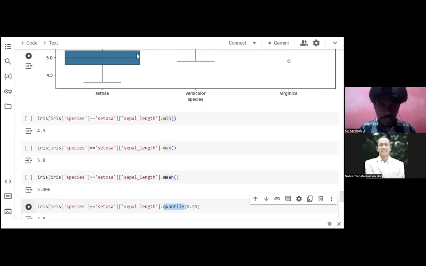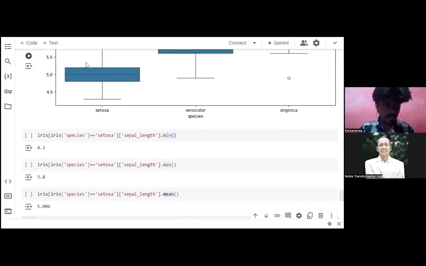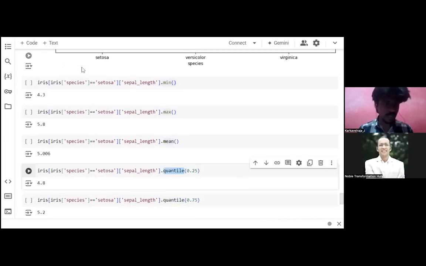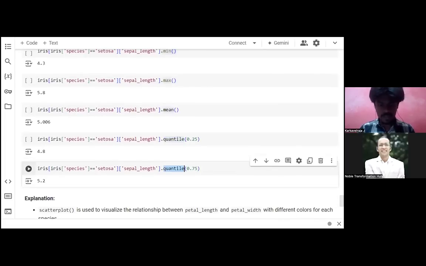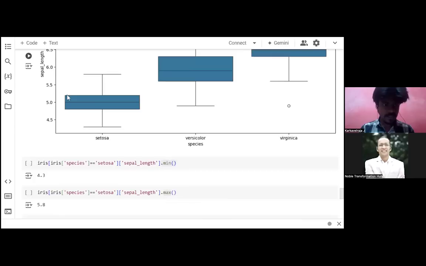Now we just need to interpret the third quartile. I think it will be around 5.2. Okay, let's see. I'm just removing this 0.25 and replacing it with 0.75. That's it. It will give the 75% value. It is 5.2. Yeah, it is 5.2. Guys, this is how you need to infer the box plot.